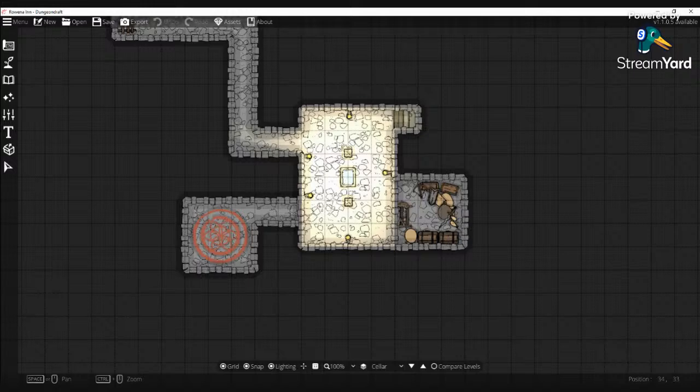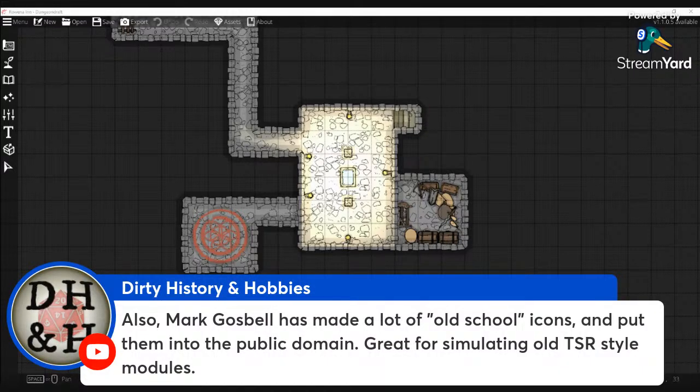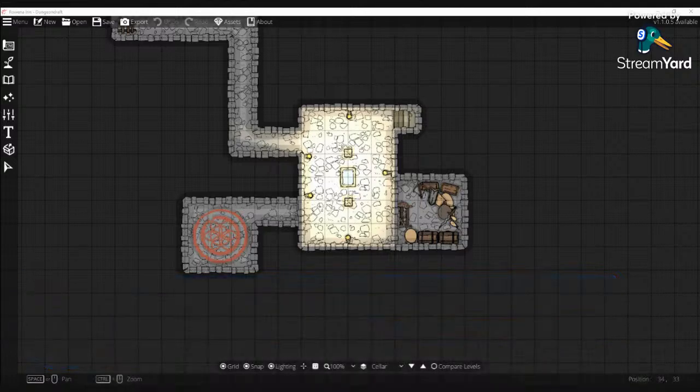Yeah, I mean, if you're looking for simulating TSR maps, that's all well and cool. And when I do my hand-drawn maps, I tend to do that.